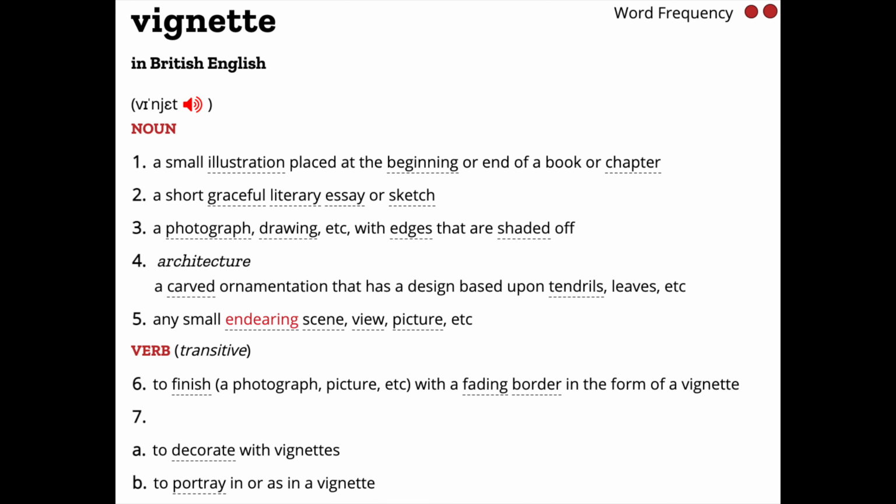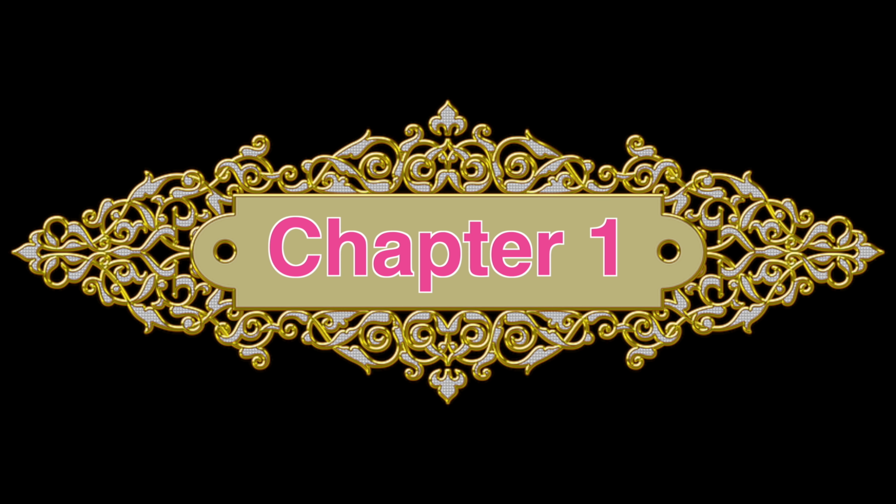Okay, let's look at some other meanings here. A small illustration placed at the beginning or end of a book or chapter. Sometimes if you buy a book and you see the chapters, sometimes there's sort of like a little design around the chapter heading or whatever.